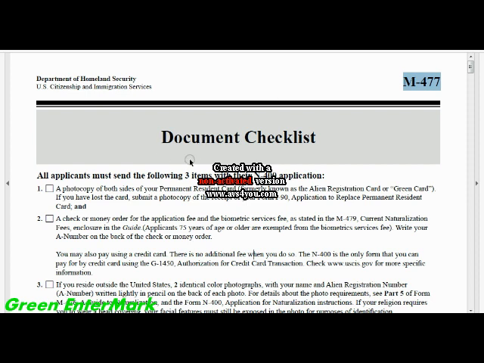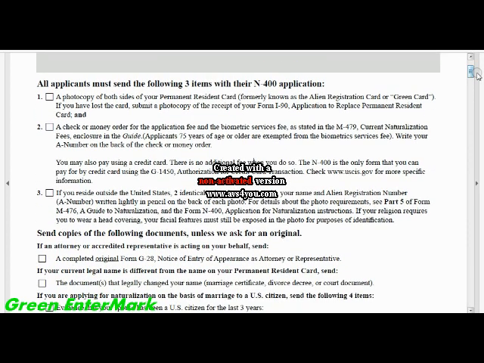Okay, so in this document we have to find out the photocopies of documents which we have to attach with the application for naturalization. There are three documents, photocopies we have to attach with the application if it fulfills our circumstances.